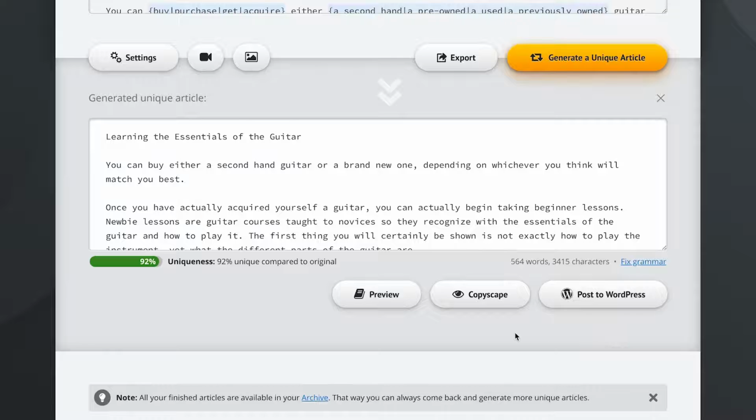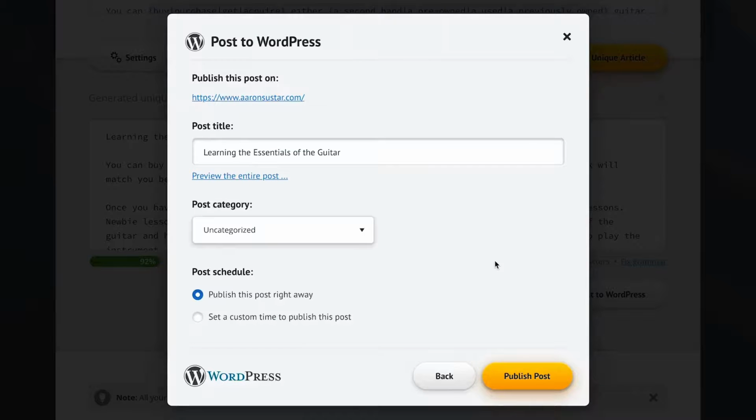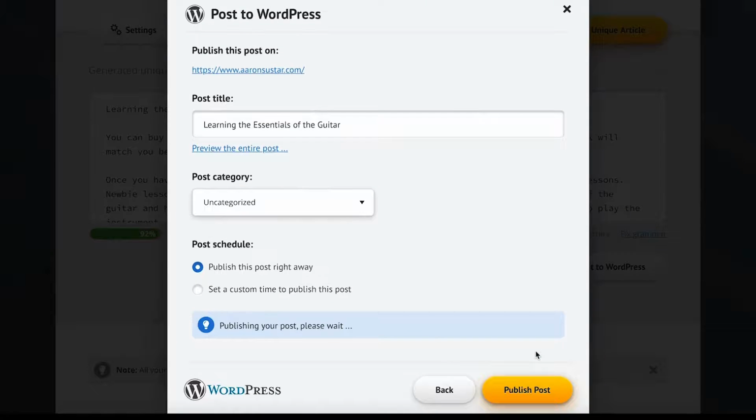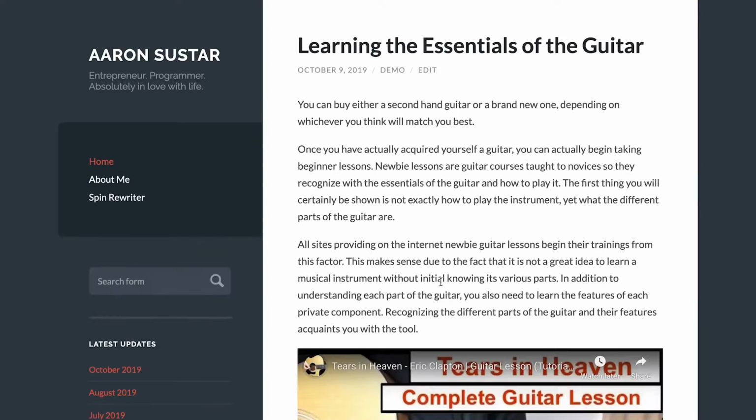Now, here in step 3, we can also run a Copyscape check. Or we can take the unique article we just generated and send it directly to any of our WordPress websites just by clicking this button. We pick one of the websites we've connected before, click this button right here, and we can send this new article straight to our website with a single click. Let's do that, and boom! This new article is now already posted on our website. So that was pretty awesome, right?